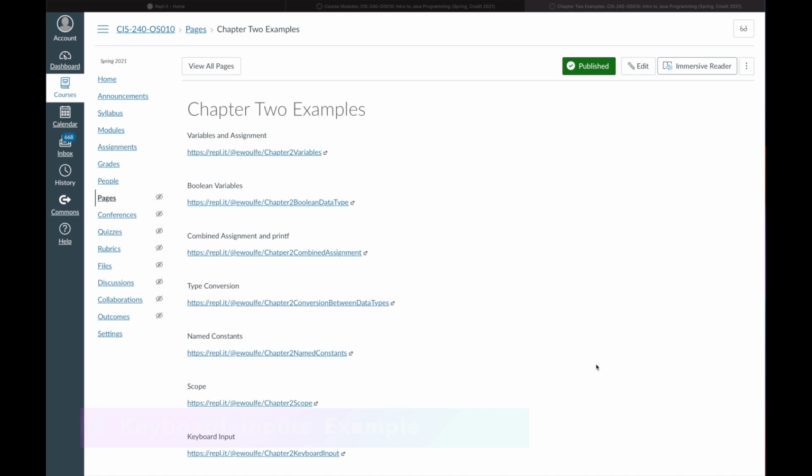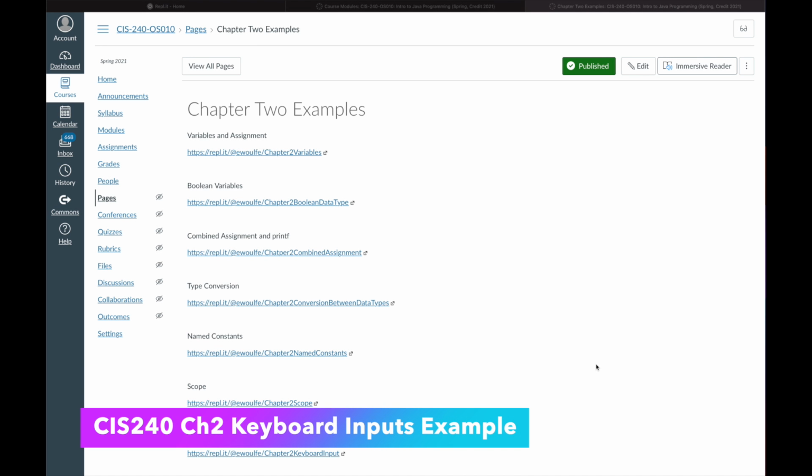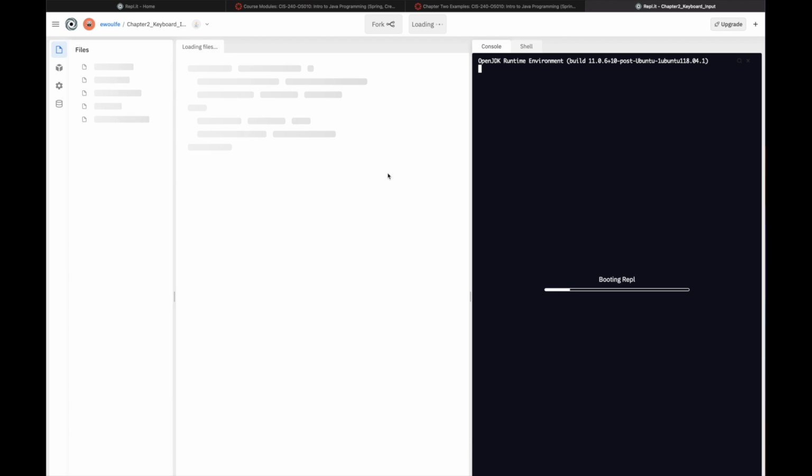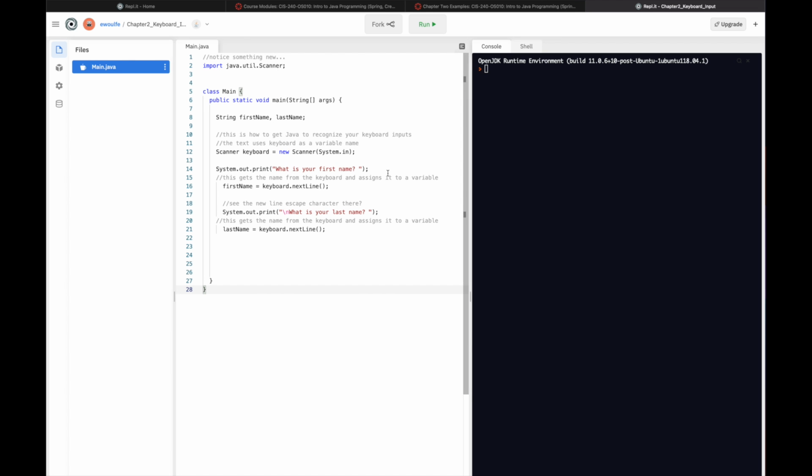Final. Yay! The final example we have here for chapter 2 is keyboard input. This is really the way that we can create an interaction between the code that we generate and a user someplace. So up here at the very top, let me suggest that you should notice something new.